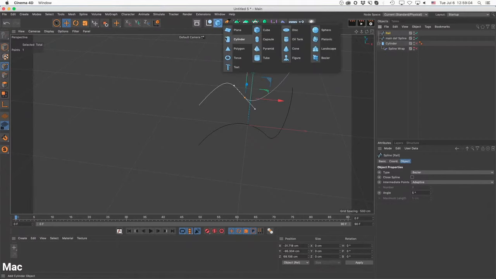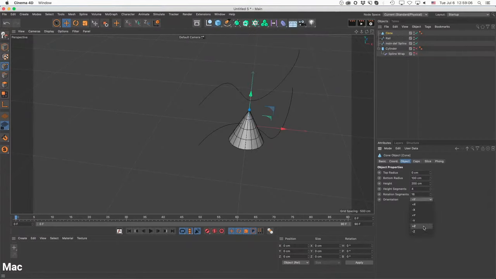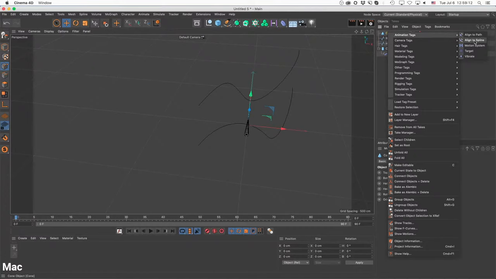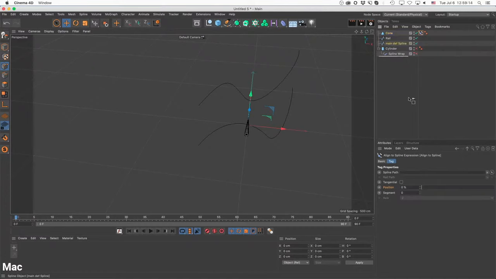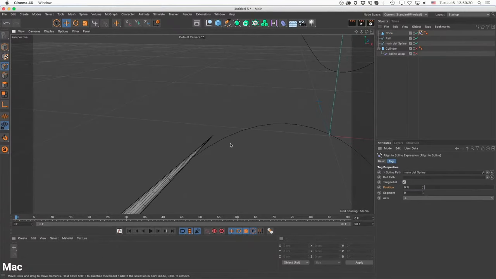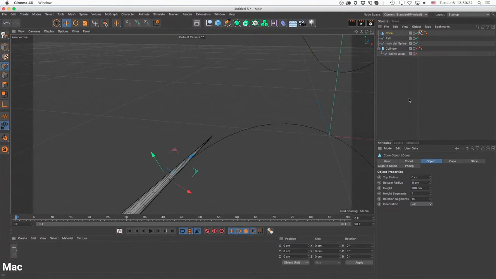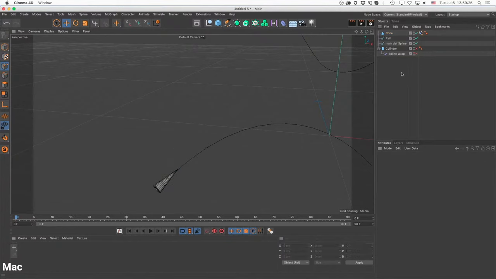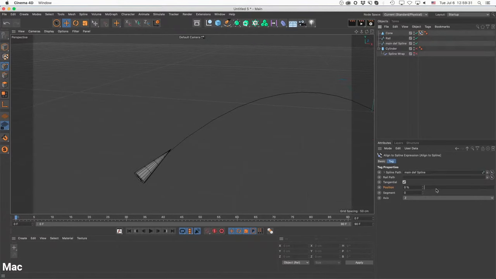If you want to see it, you make this cone. You make it very, very thin. You tell it to align to spline, you drag your main spline in here, and you set it to tangential. Now, as I'm moving the cone, where it's pointing, and I'm going to make it a bit less pointy, there we go. Nice. Where the pointiness is pointing, that is the Z direction of the spline. That's all you need to remember.